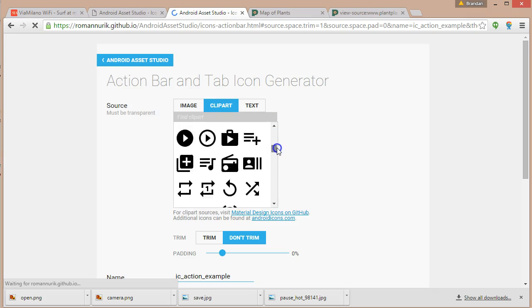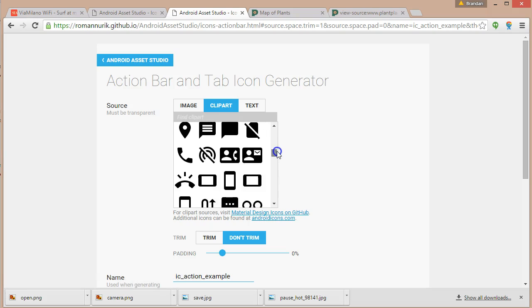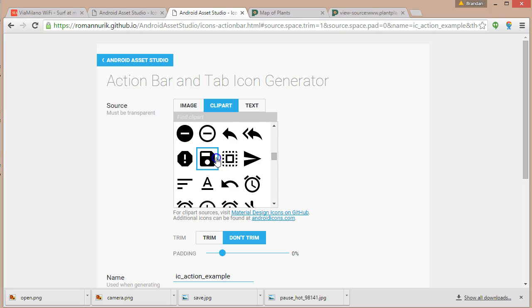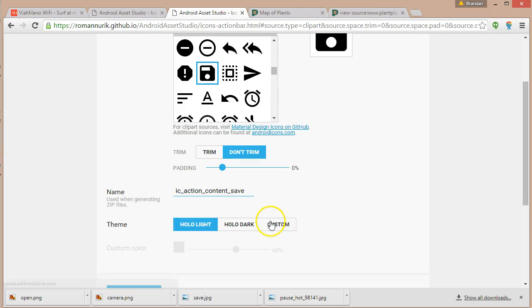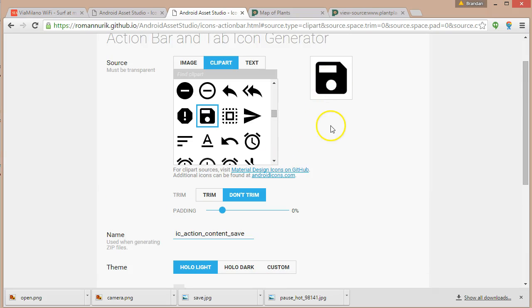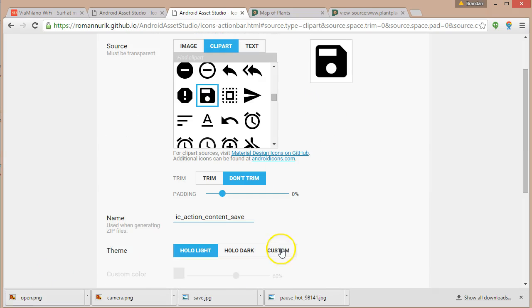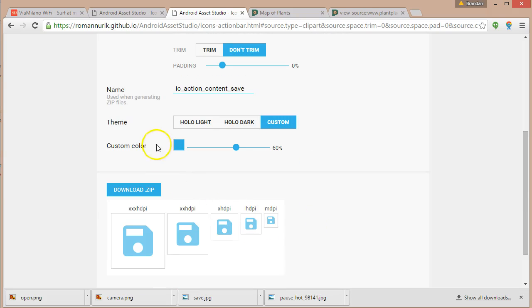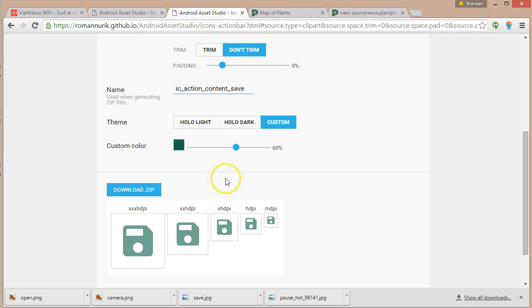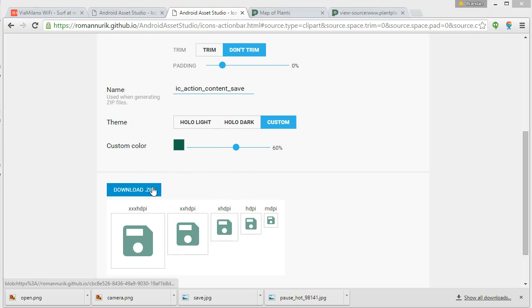There are quite a few pieces of clip art that are just the right size that we can use. So we can pick any of these. Let's take the disc, okay? And now the neat thing is I can give it a custom color if I want. I simply need to choose custom and then click the color. And once again, we can use one of our recent colors. I'll go ahead and use this green color and then click download zip.